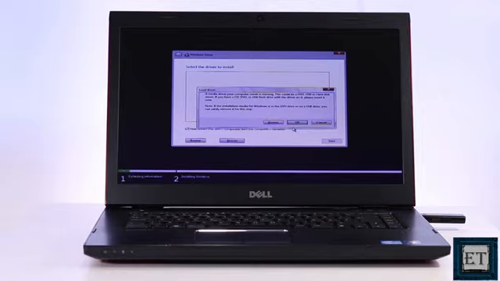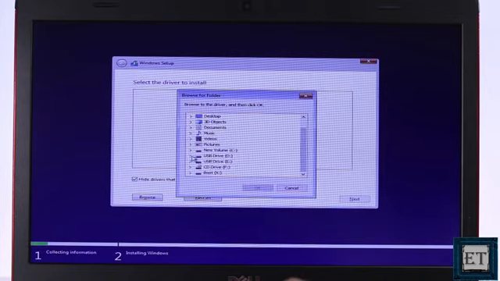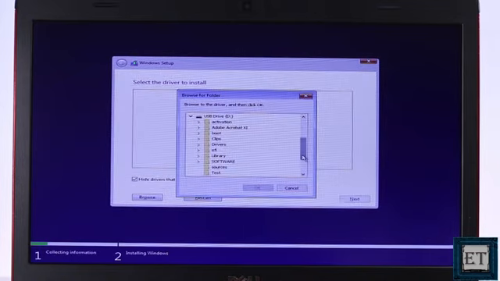Now at the point where you normally get this error, choose the browse option and then locate the folder where you saved these drivers. And then click OK.